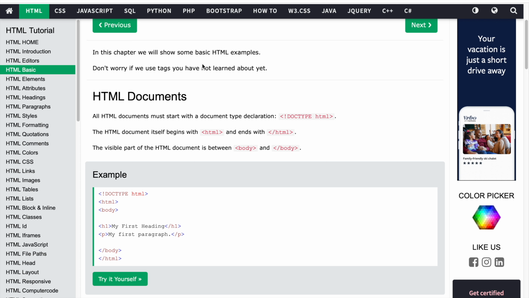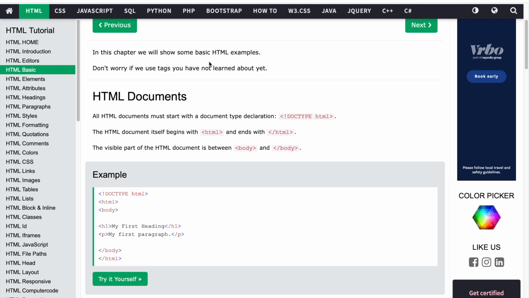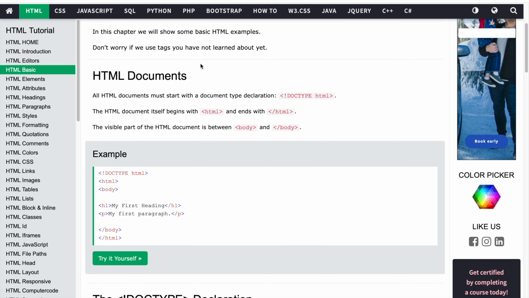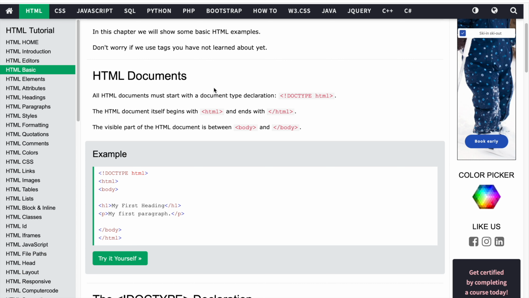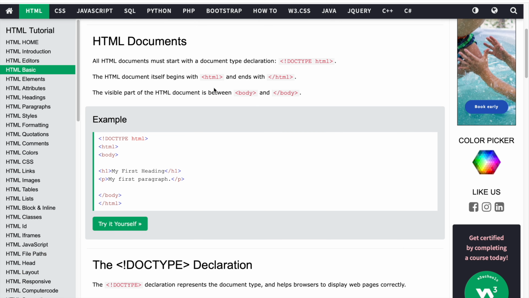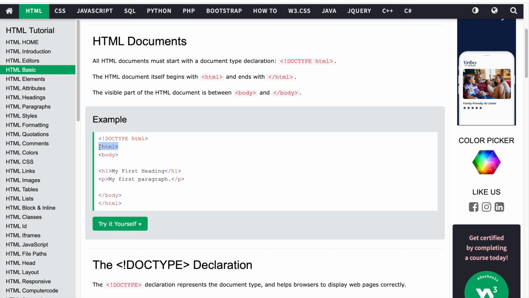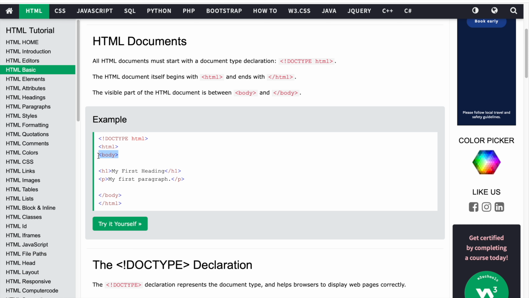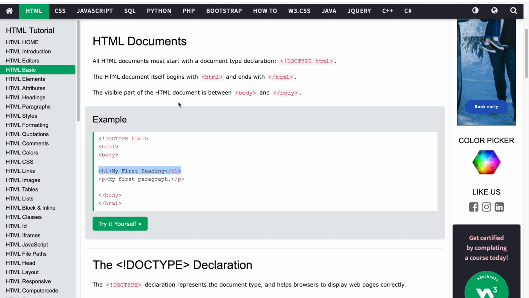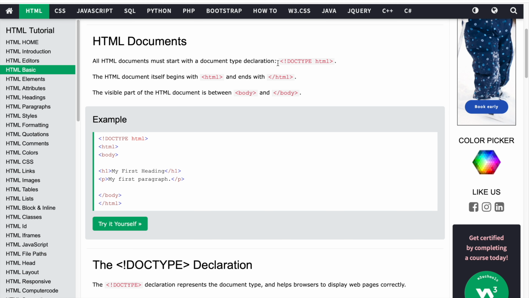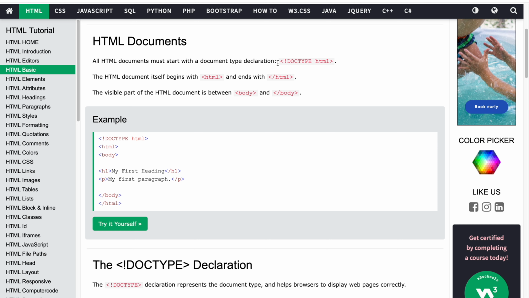So in this chapter, we'll be shown some basic HTML examples, and it tells us to not worry about using tags we haven't learned. Okay. So just a reminder, tags are like this is a tag, this is a tag, and then this whole thing would be an element.